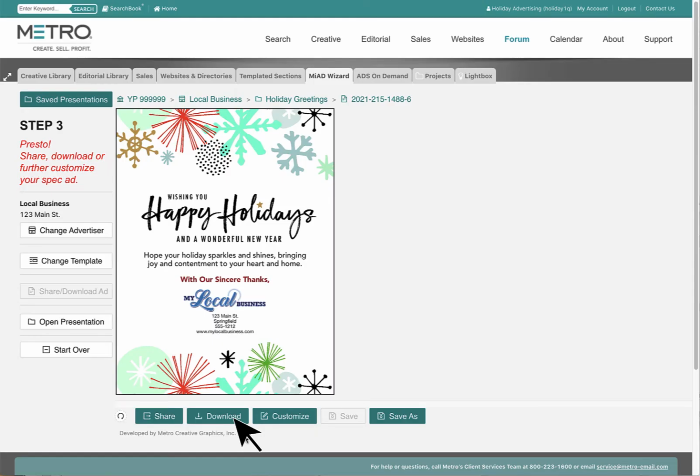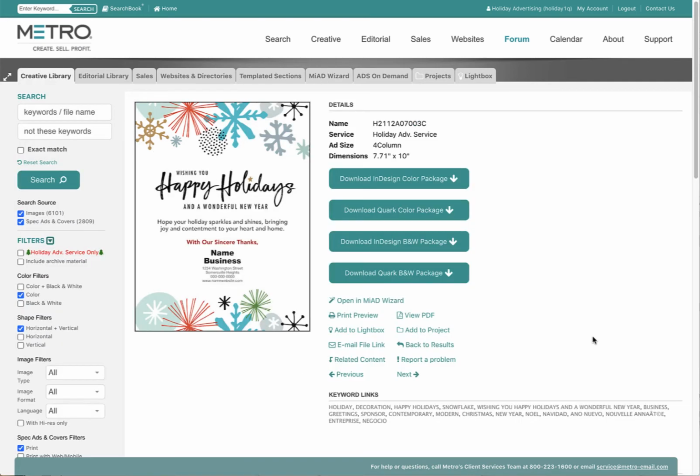And now you can download the file, and if you didn't already save it, you'll be prompted to do so before you can download it. You can download it as a camera-ready PDF, as a JPEG, or if you want to make changes in Quark or InDesign that you can't do in the wizard, you can click Production Files, and that will take you into the Creative Library, where you can download the InDesign or Quark package of the template. Just to note, these ad packages downloaded from the Creative Library will not include the fonts or the edits that you've already made in the wizard.